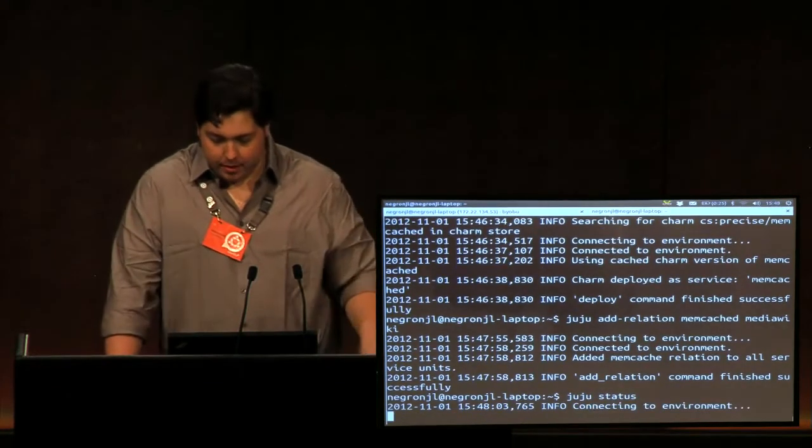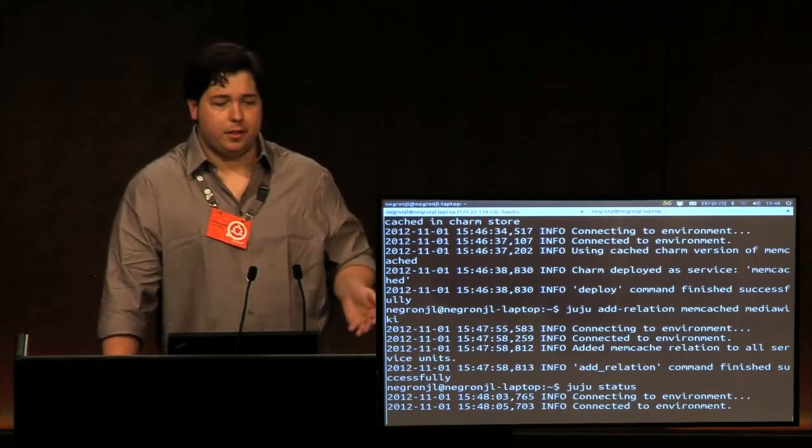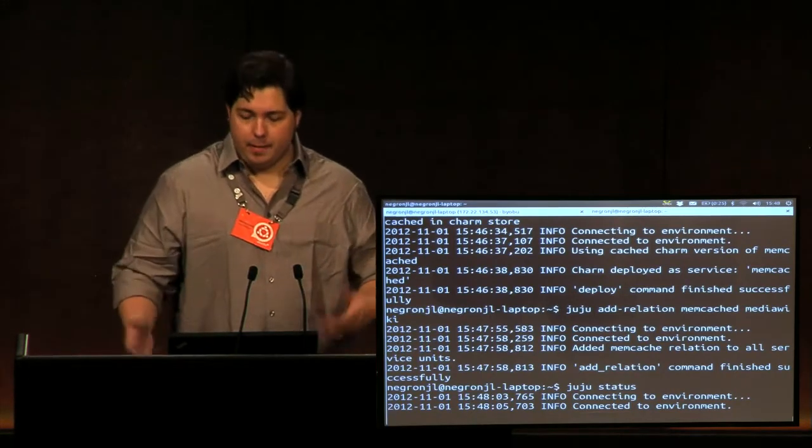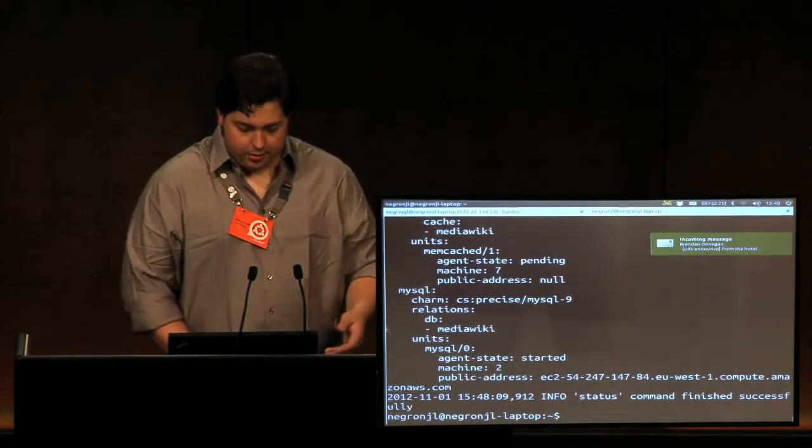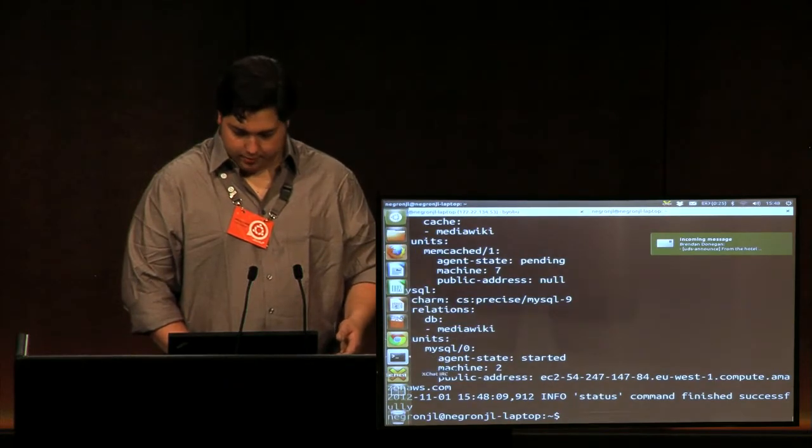And so in a few minutes, this will boot up, and then hopefully I'll get a completely started service. And now all my Mediawiki units will be using memcache to share each other's stuff.